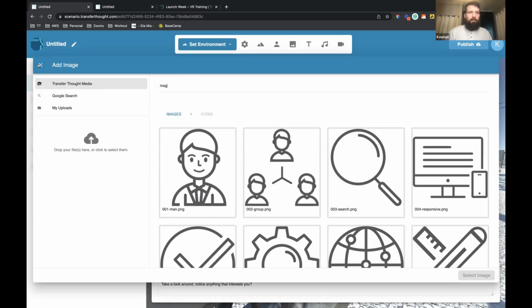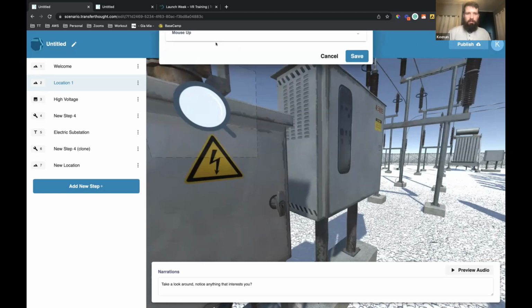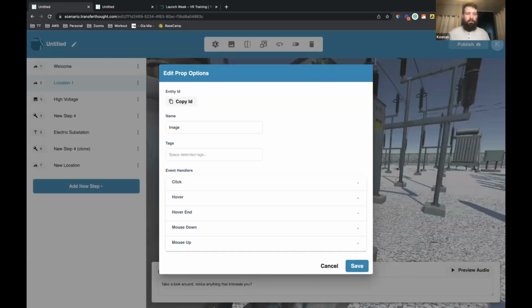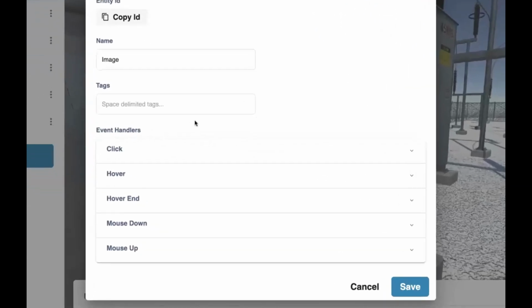We don't have to do that now, but this was just an asset that was in there. So this could have been anything. And then when you add it in there, you have this special icon to edit the prop options. And here you have a lot of event handlers that you can use. So you can run an action when somebody clicks on something, when they hover it, when they are done hovering it, and then even more finely tuned, like something on mouse down and mouse up.